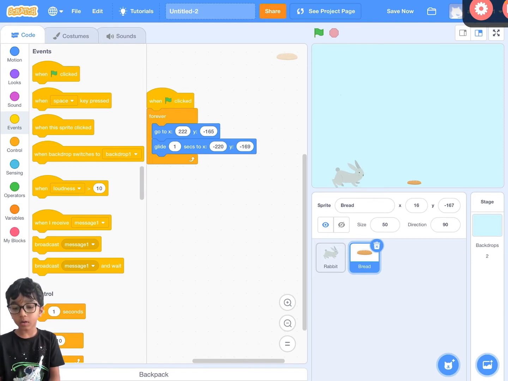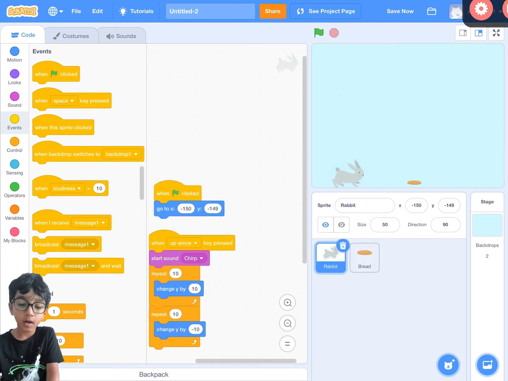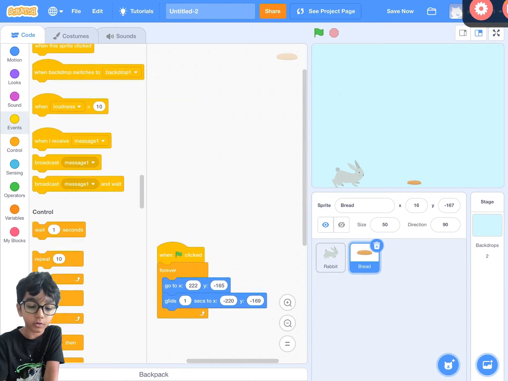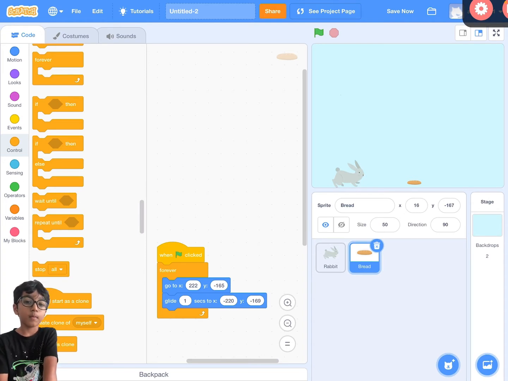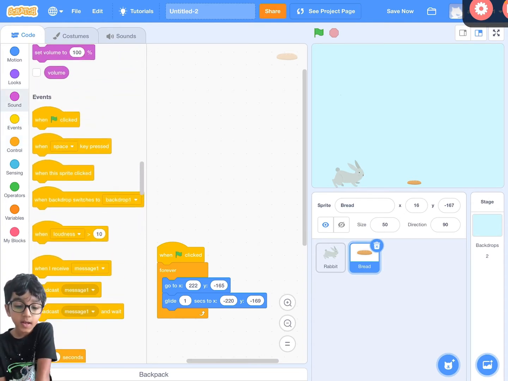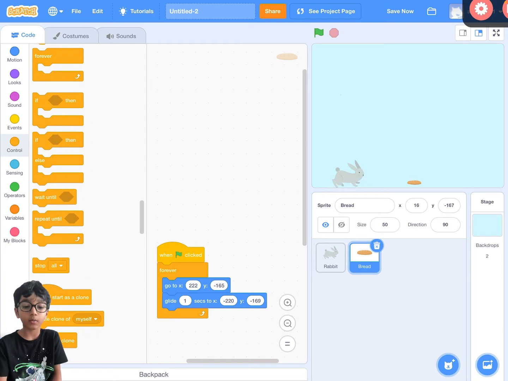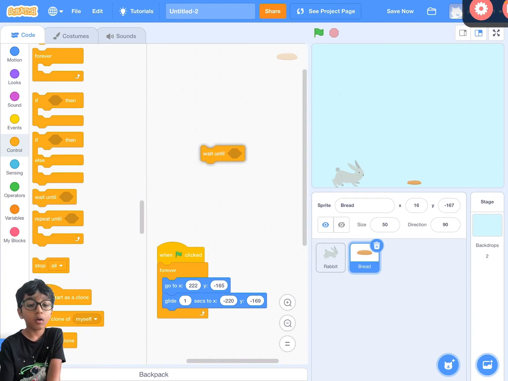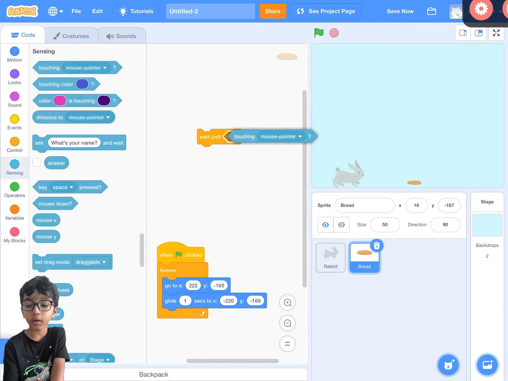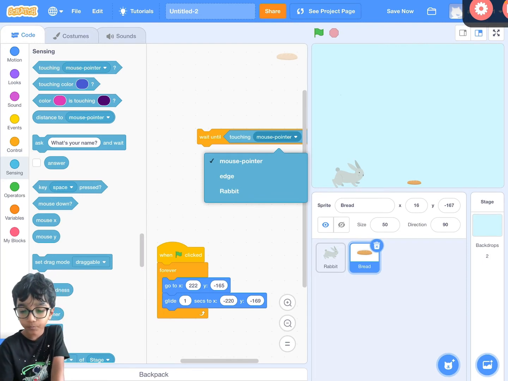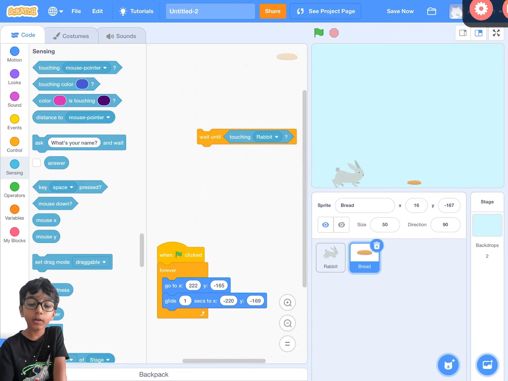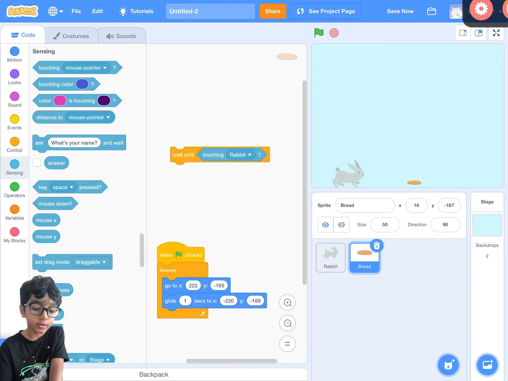Now we have to go to the bunny rabbit again, and then bread, and then we are going to go to events, and then controls, and we're going to say wait until, from sensing, touching mouse pointer, but click this down arrow and click the rabbit, and then wait until touching rabbit, then stop all.